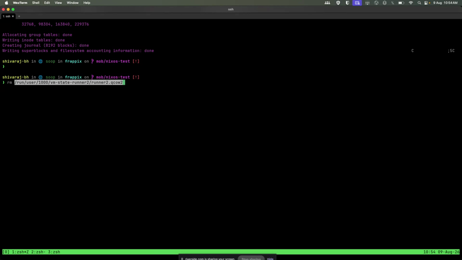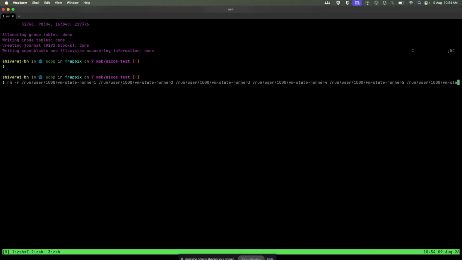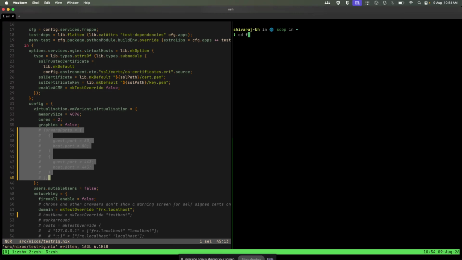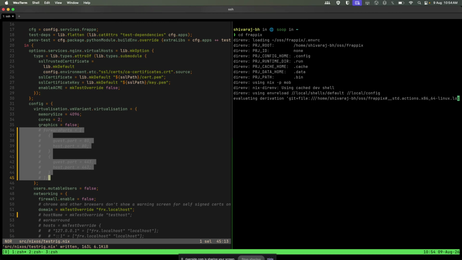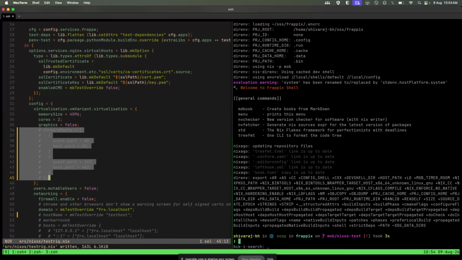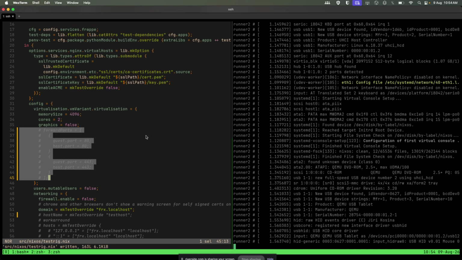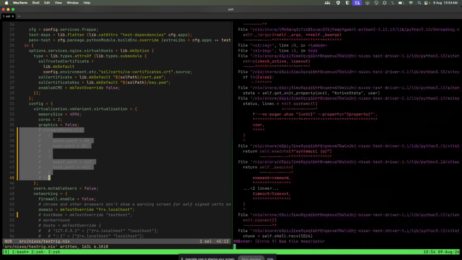Let me do that again. rm -r, and need all of these runners. Yeah, it's gone. Oh, the terminal is broken. Wait, let me just exit this. Open a new one. Still, yeah, run. Didn't start one again. Just close this.